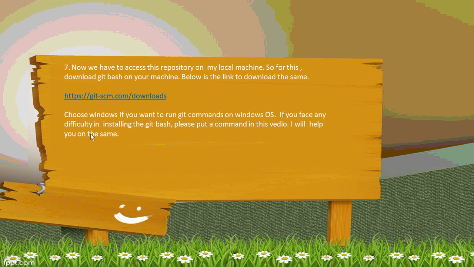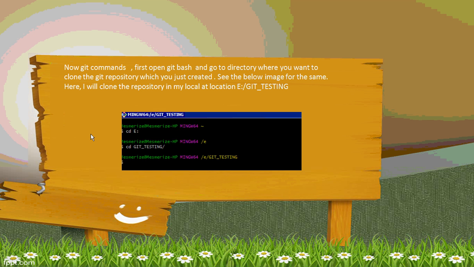Okay, before that you have to install Git Bash on your machine. So use the below link to download Git Bash. If you face any difficulty in installing Git Bash on your machine, please comment on this video. As soon as your installation is done, go to Git Bash.